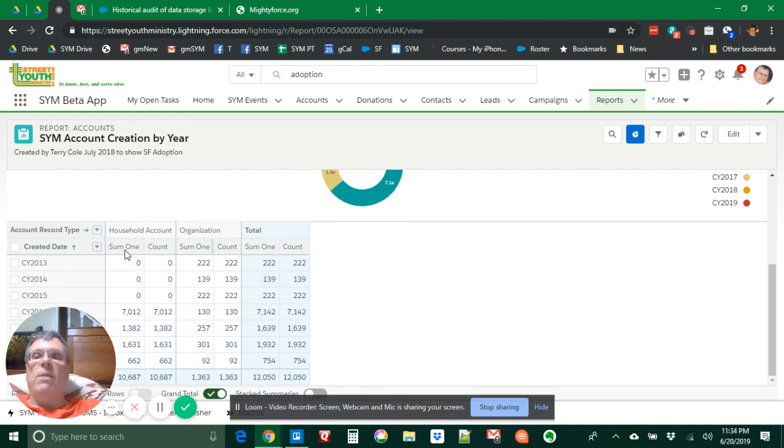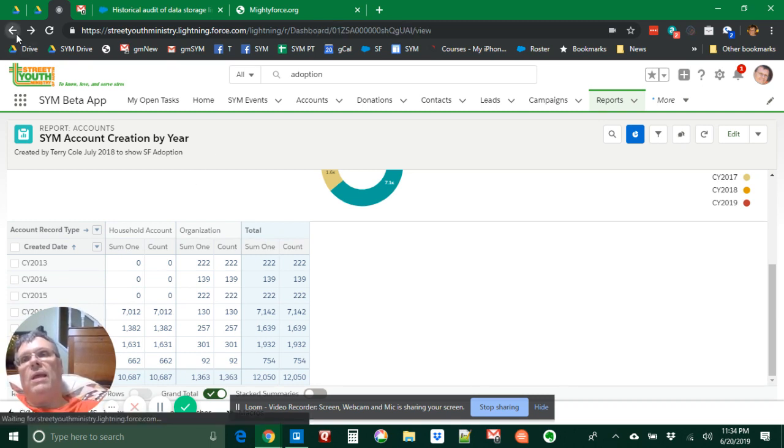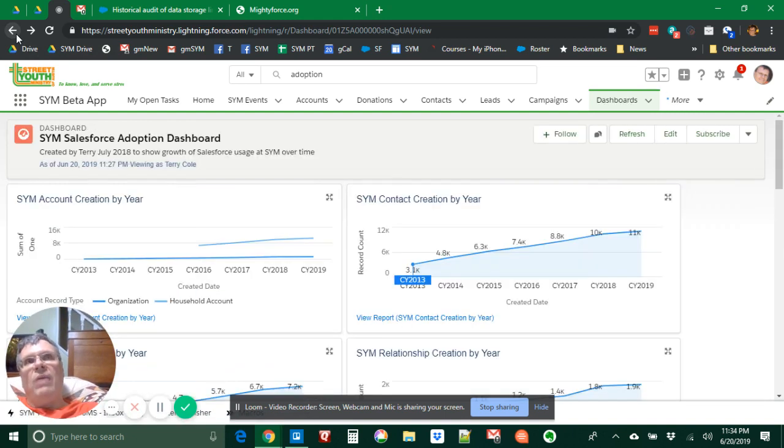In this case, it's a matrix report with created date grouped by calendar year, and then the matrix element across the page is the record type if I have one. And that's all you need in order to get a handle on your historical use of data storage. Salesforce doesn't need to do anything for us. We've actually got the data right there because we have a create date on all the objects. So I hope that helps.